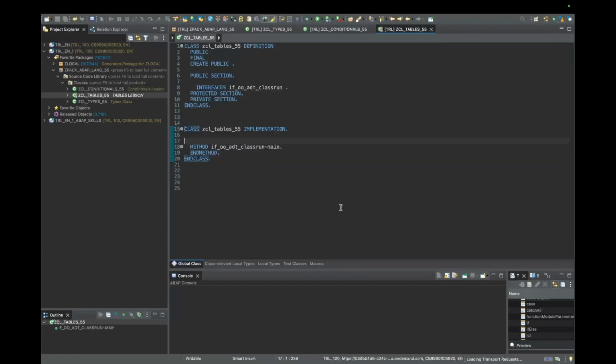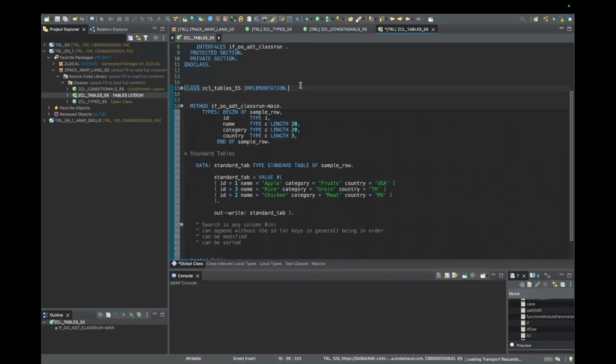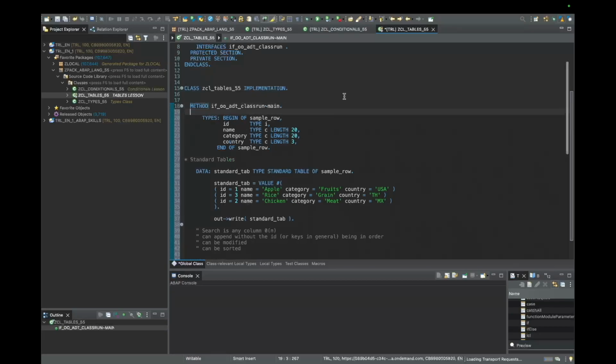We're going to talk a little bit about tables, which tables are available to us, and their big O complexity. Let me get this all on the screen and we'll go through each type of table. Here we are. Everything's on the screen now. So inside of my class run main, you could see that I started with a sample row. So we did a type, which is a structure, which we'll use to make a table. And we'll use this structure to make all of our tables.